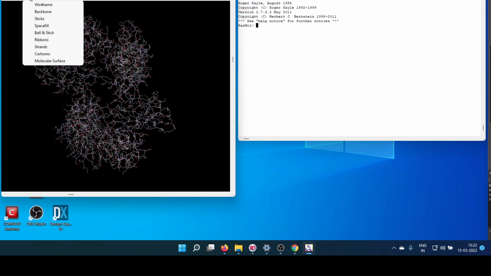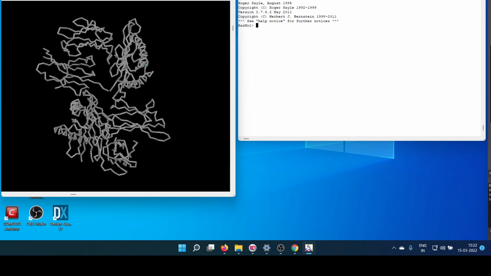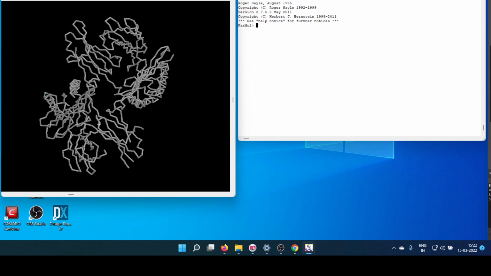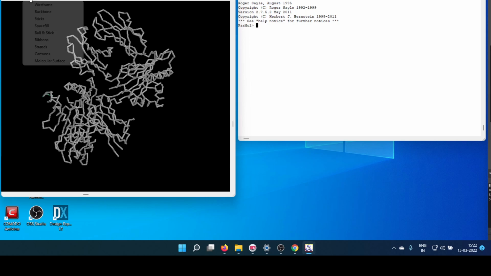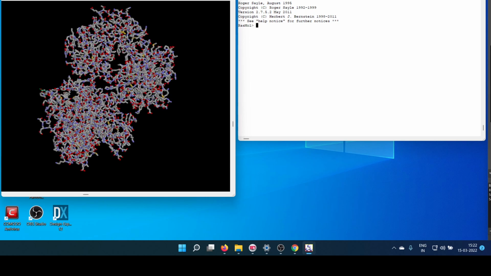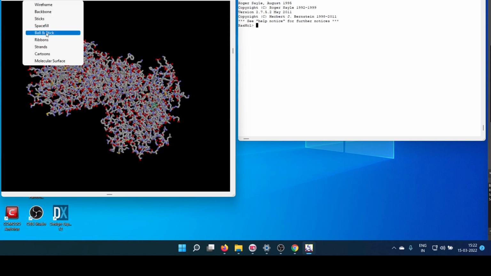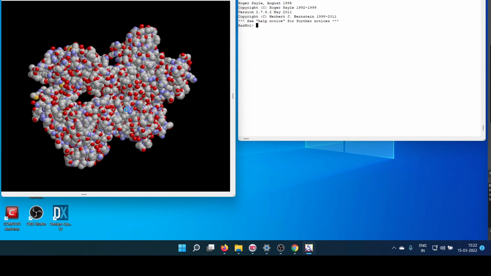Now you can go to the display. This is the wireframe option. So you can click on backbone. The entire display is changed to the backbone model. So only the backbone is shown and not the side chains. Now the ball and stick model. Okay. Space fill model.